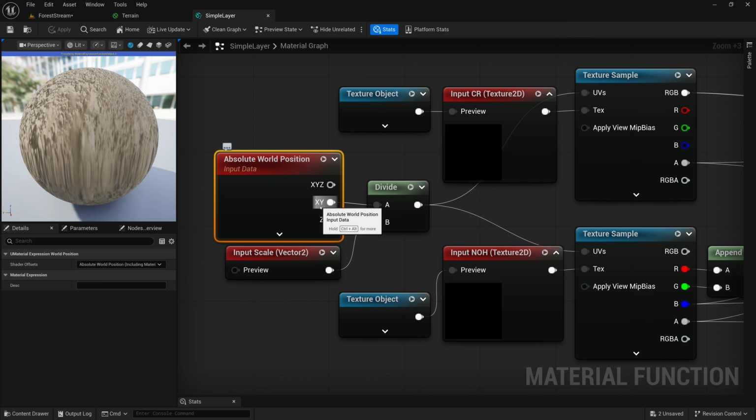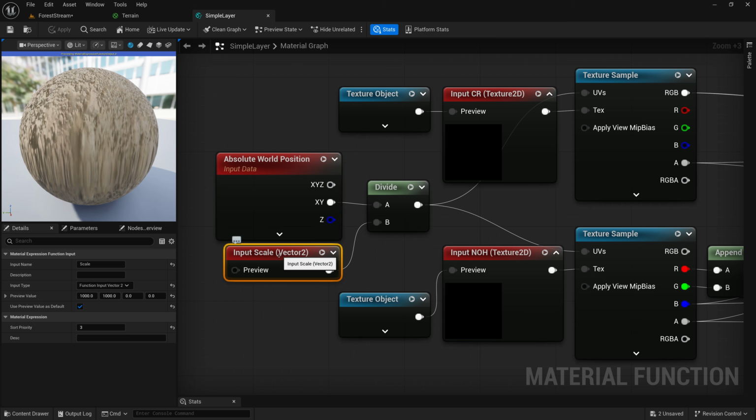And you can see that I'm using the X and Y output for absolute world. X and Y of our world position is basically like a top-down projection. So I'm projecting onto the terrain from the absolute world top-down projection, and then dividing those coordinates by my scale input here. So my scale input is set to function input vector 2, and you can see I'm giving it default values of 1,000 and 1,000.